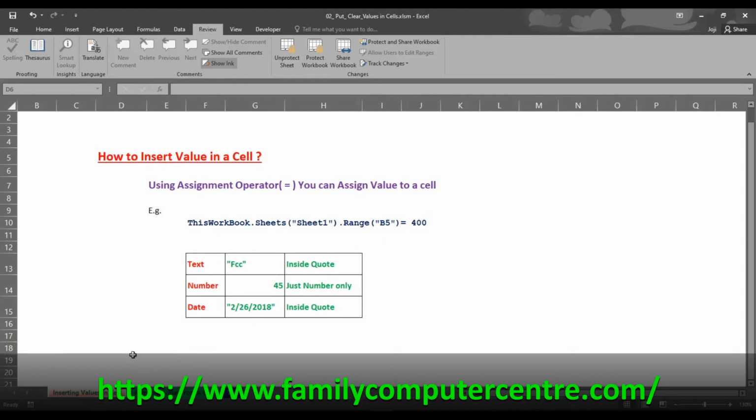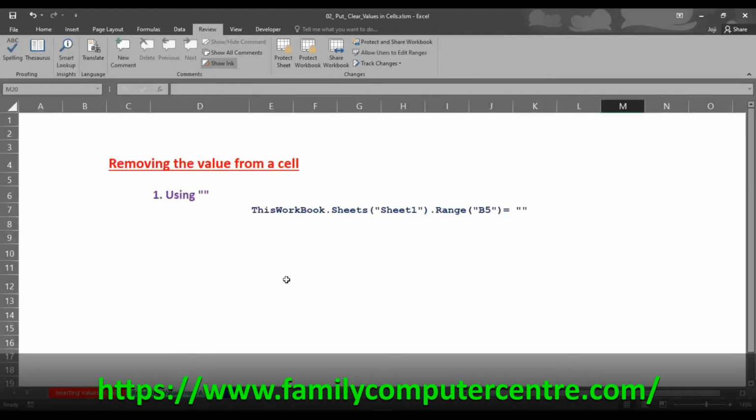Now, how do you remove the value from a cell using Excel VBA? That's also very simple. You can simply use double quotes without writing anything inside. For example, ThisWorkbook.Sheets("Sheet1").Range("B5") = "". That means nothing, so it changes the value in B5 to nothing, in Sheet1 of the current workbook. Correct? So let's test that.